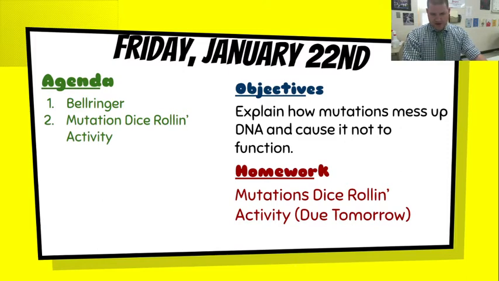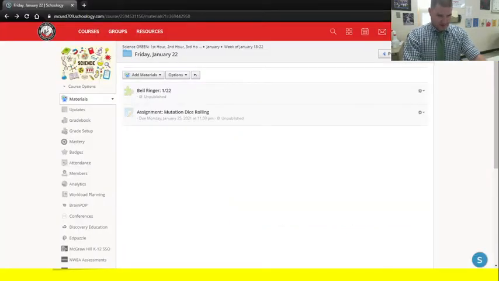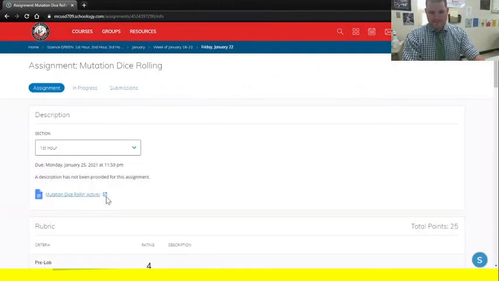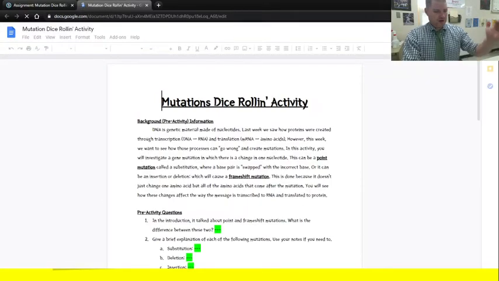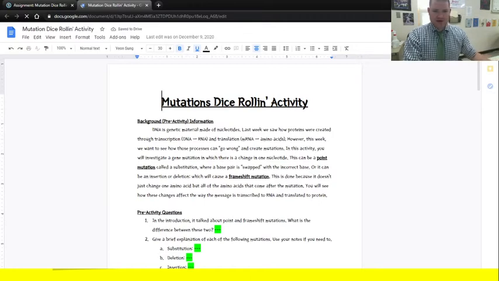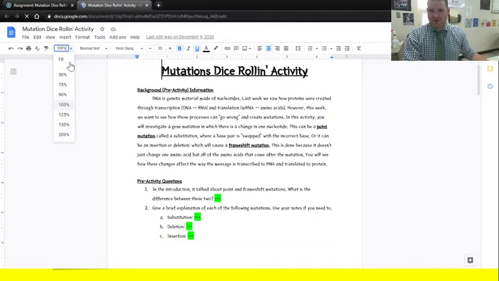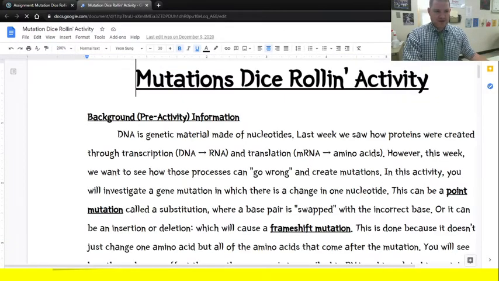which even if you don't have dice, I got a way around it where you don't need it. Go ahead and load up Schoology. It'll be our assignment, mutation dice rolling. And load up your assignment. And then you're going to follow along with the directions as they are on here. Let me increase this font for you, so that maybe you can read.